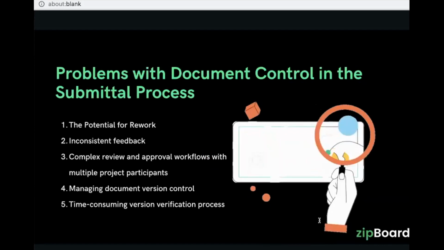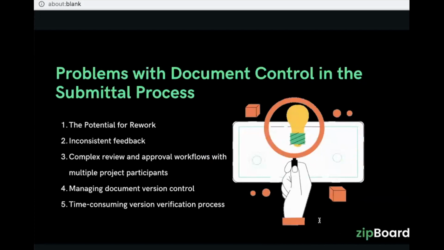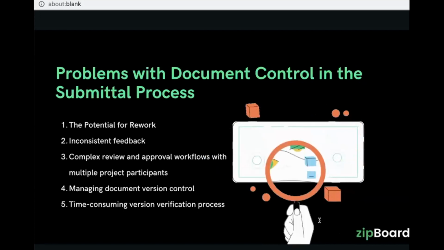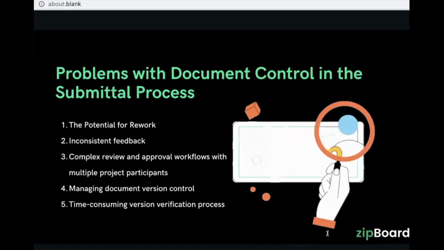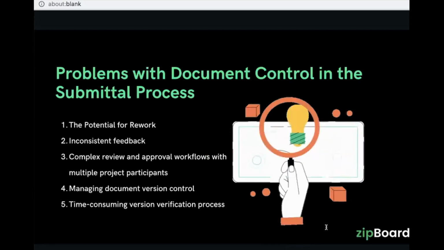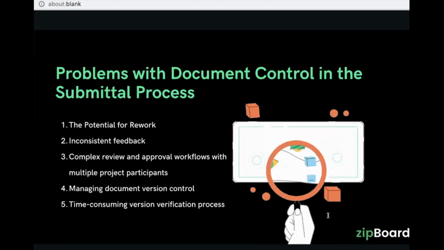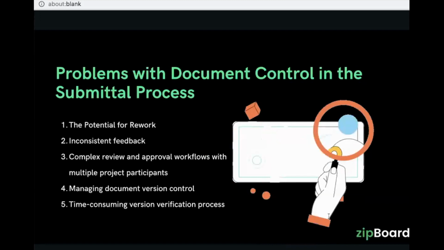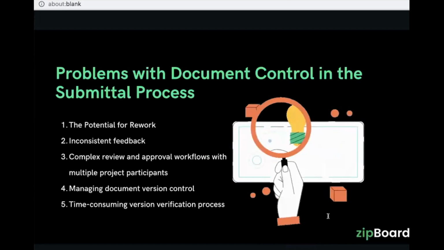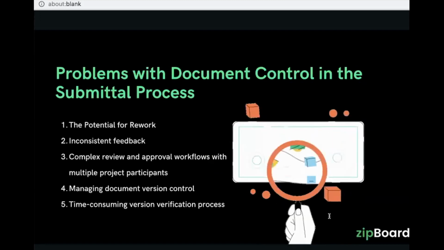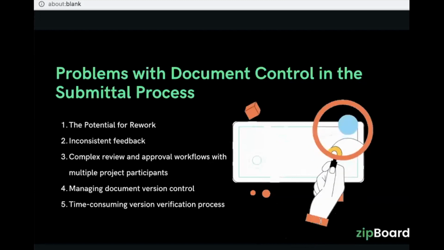Managing document version control and ensuring that all stakeholders are working with the latest version of the project documents can be challenging. So again, that reiterates the point about inconsistent feedback, just because it's hard. It's very, very difficult to make sure that every version is up to date all the time, unless you're always on the ball.